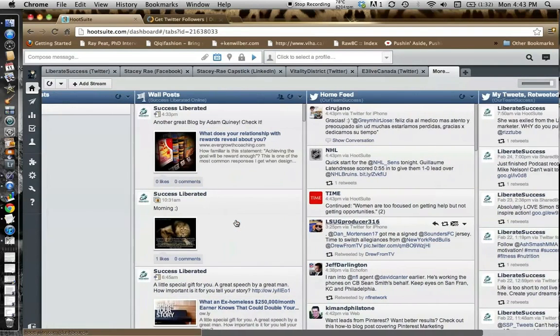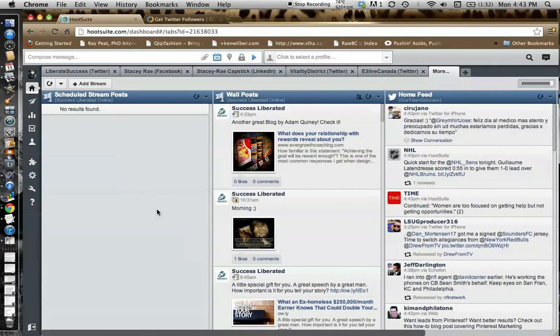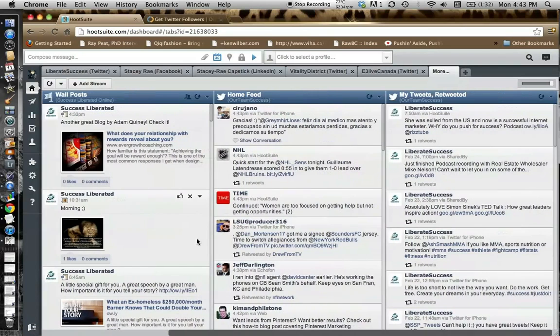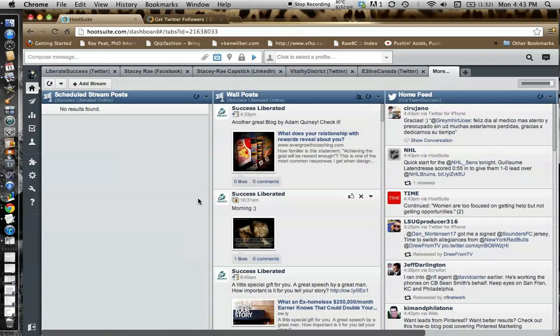But as you can see now, when I go to this platform, you can see which posts that I've scheduled, and I'll explain that more in a sec. Which wall posts I just have now, my home feed, so seeing the people that I'm personally following on my Team Success Twitter account and what they're talking about. And so you can see all of these in one place, super easy, totally functional.